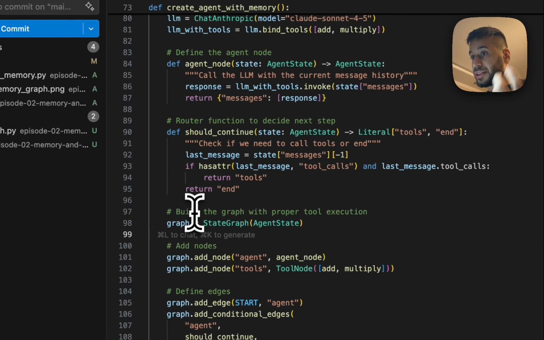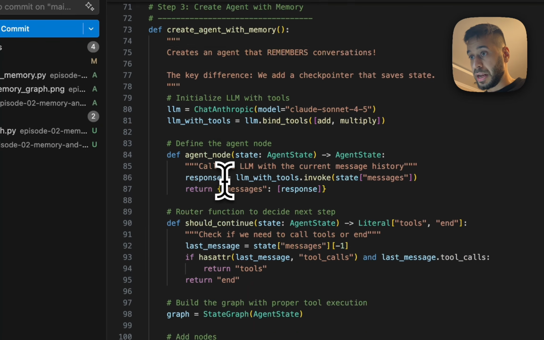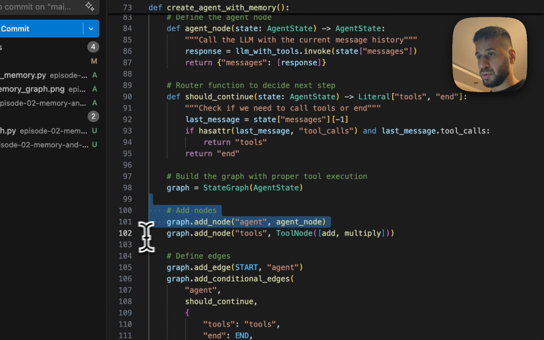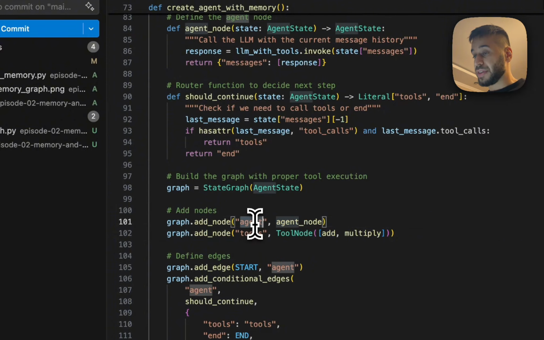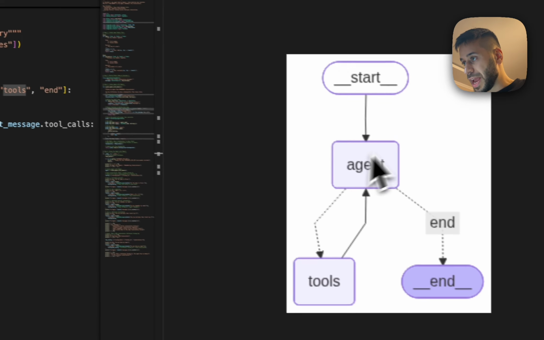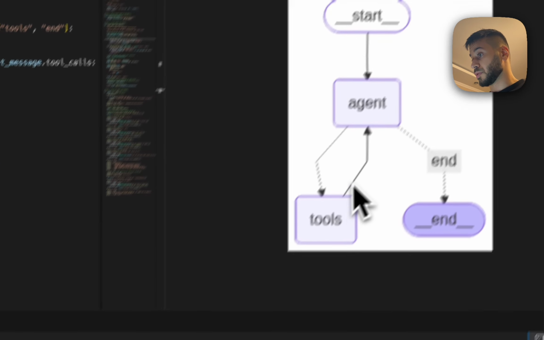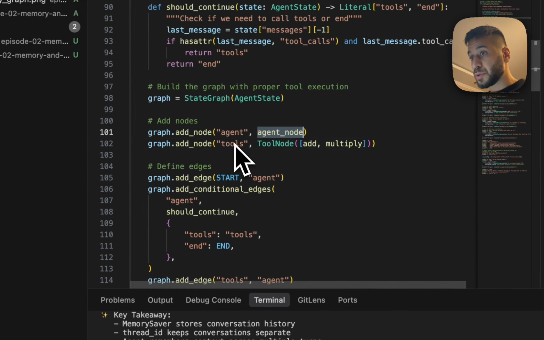Now we're going to define the graph itself. The graph is a static graph, and we give it the state, which is just the list of messages. After that, we define the nodes. We add the nodes: the agent node and the tools node. So this is how it actually looks. We have the agent node, which is the main node that has access to these tools. And we have the tools node.